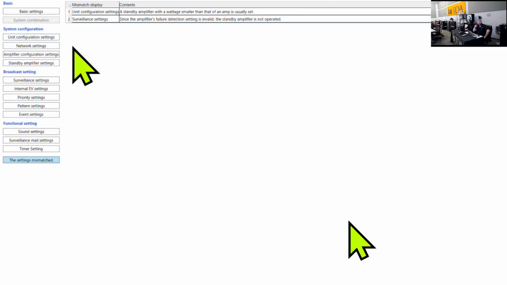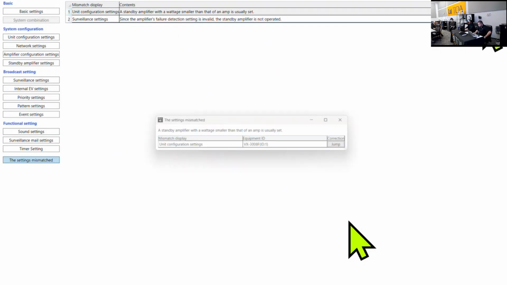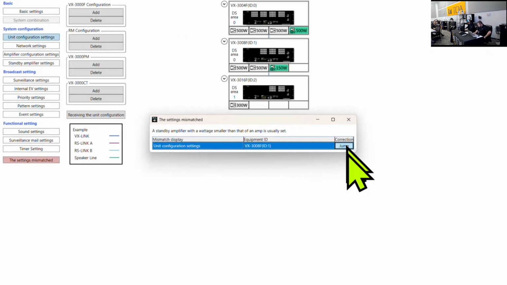So you have the settings mismatched. Hold on, we already have that. Let's see. Yeah, standby amplifier, and what is smaller than, so it tells you. So you have a warning when you add it. So this will answer your question. I'm gonna jump to details. It's gonna bring me right back to it. Now I gotta correct that.